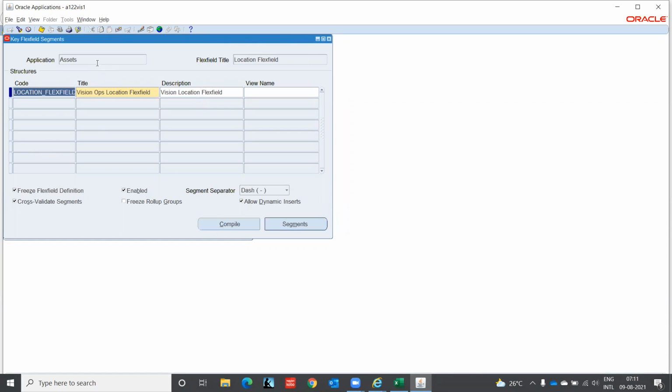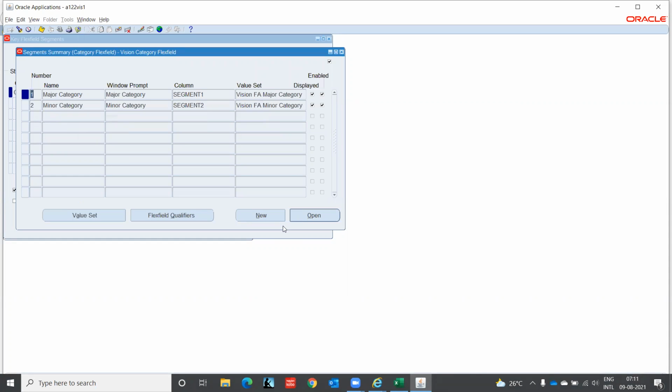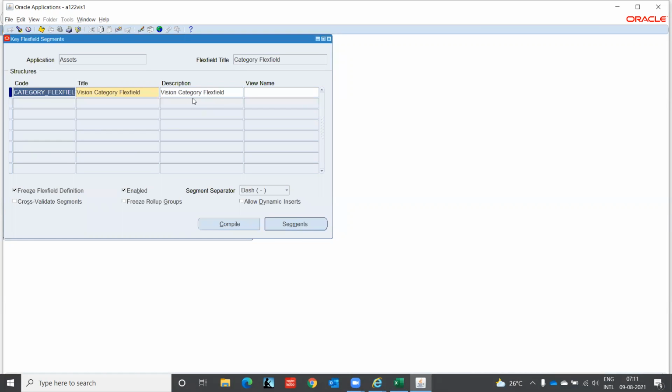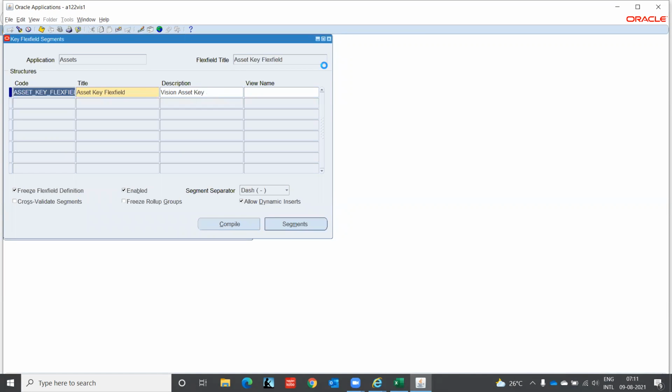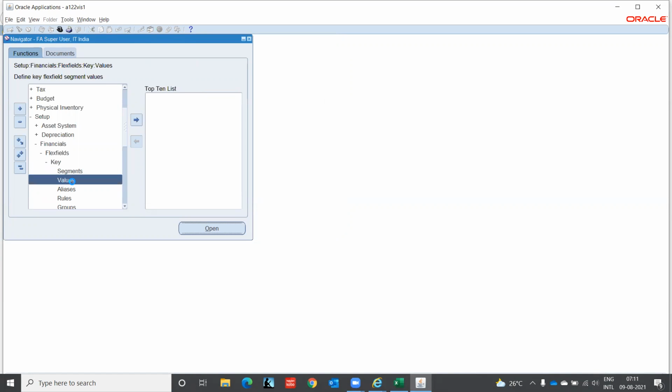Then we have category. Under the category flex field, we have two segments: Vision FA major category and Vision FA minor category. But this can be edited based on the requirement of the client. Okay, hard and fast thing. And we have asset key. Under asset key, we have Vision FA asset key. Now we will see what all the values are there.